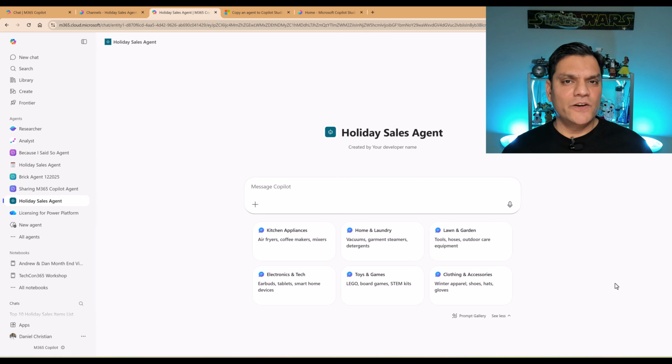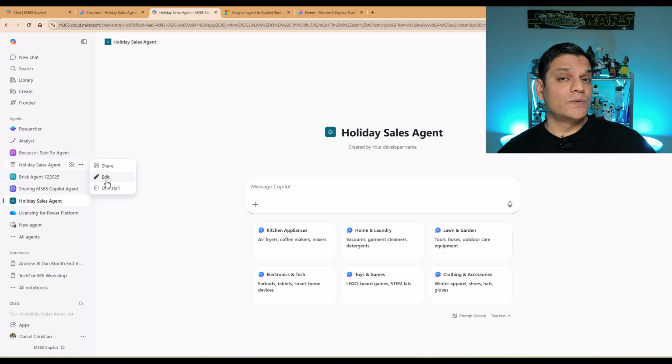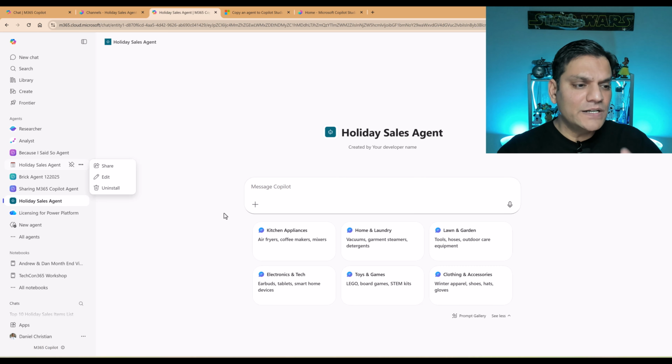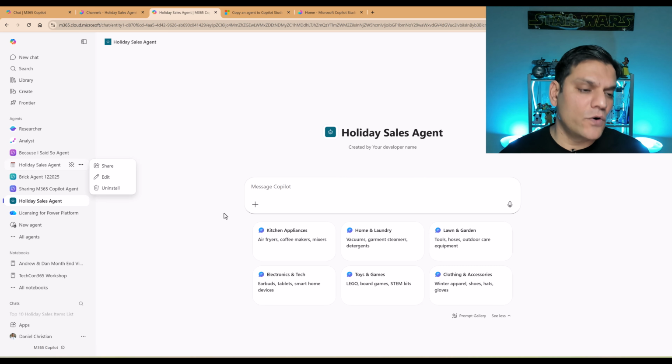A quick and easy way to understand which one is which is that for the one that was built in Copilot Studio, when I click on the ellipses, I see share, I see uninstall. But the original one, which is built in Agent Builder, when I click on the ellipses, I see the edit. Edit tells me that this is the one that was built in Agent Builder. So there are quick ways to understand which one is which. See, I deliberately showed this to you so that now you know that you have to plan accordingly.